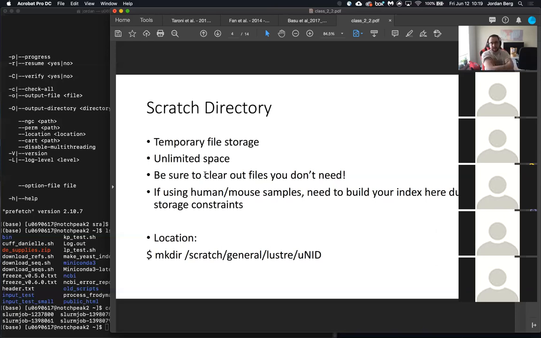But since this is shared file space, it's important that you clear out these files that you don't need. So it's good practice at the end of one of your jobs to have a couple lines that transfer the files that you really want from the job back to your home directory, and then delete any intermediate files that you don't need later on.